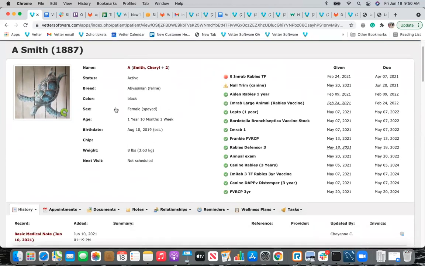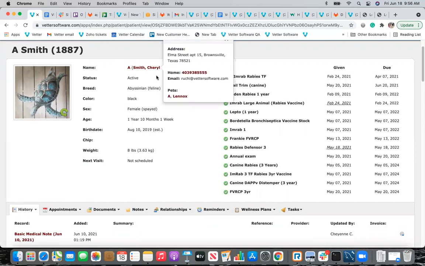The top part of the patient profile, on the left-hand side of the screen, shows the patient information where you can see the name, the status, breed, color, gender, age, birthday, weight, and if there is a visit scheduled for this patient. The right-hand side shows the reminders for this patient. As you may see, they're all color coded. The ones that have a green tick mark in front are the ones that are most current. The yellow triangle indicates that this item is due within the next 30 days. And if it shows a red dot, that means this item is overdue.